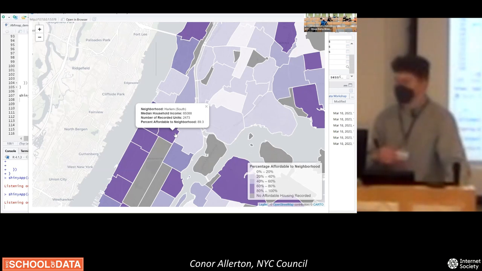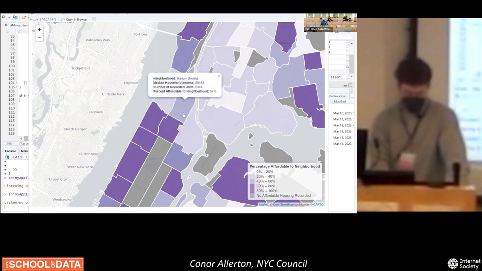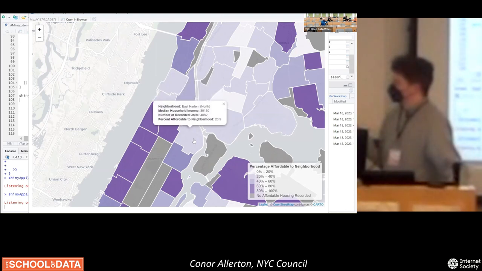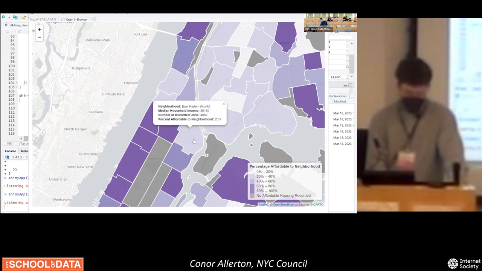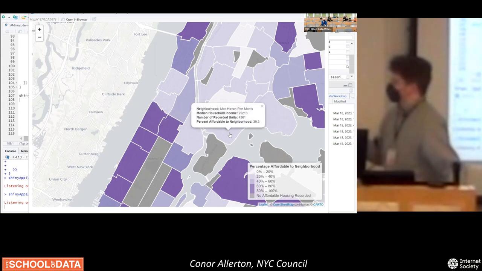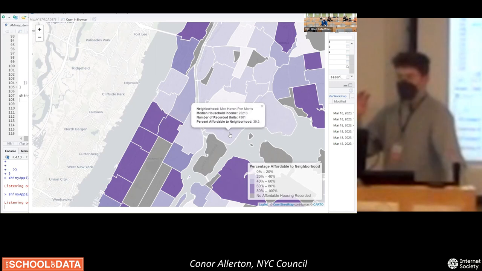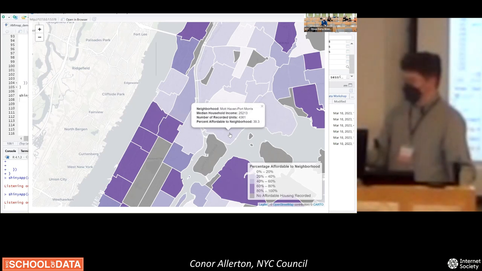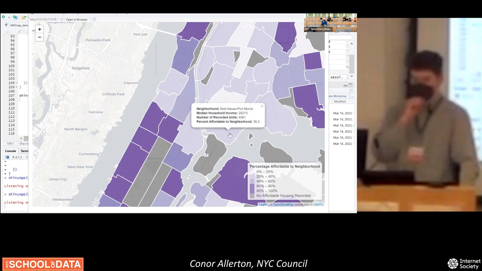So that's Harlem South. Can we do the rest of Harlem? Yeah, exactly. So you have Harlem North, 57%, East Harlem, maybe some of the most housing units built or preserved of the neighborhood, and only 20% are affordable. Okay, so South Bronx has seen a lot of development recently. They've recorded 25,000 units. And this is the plan that was initially created by de Blasio, Housing New York.